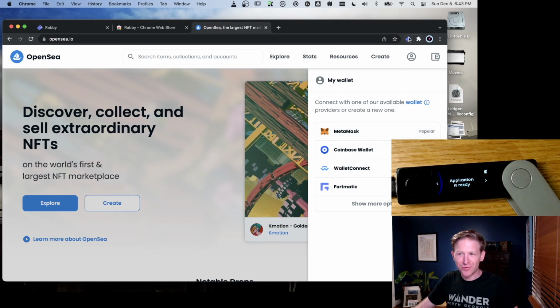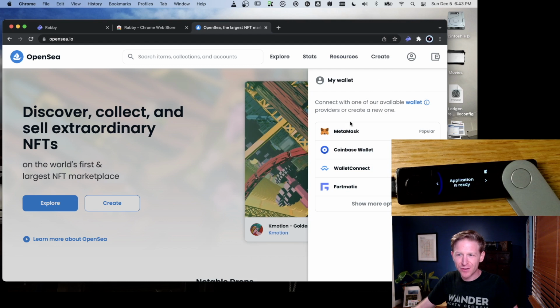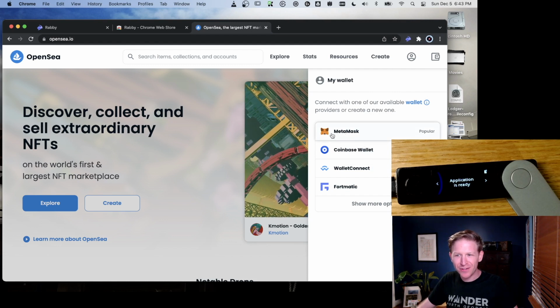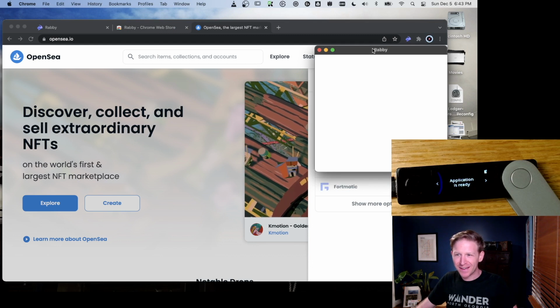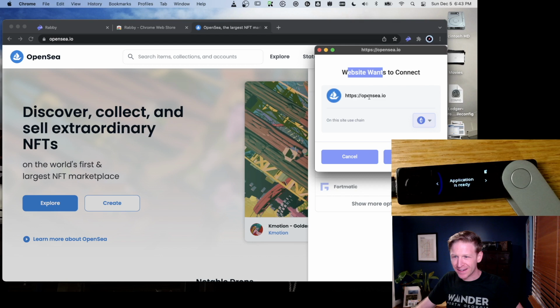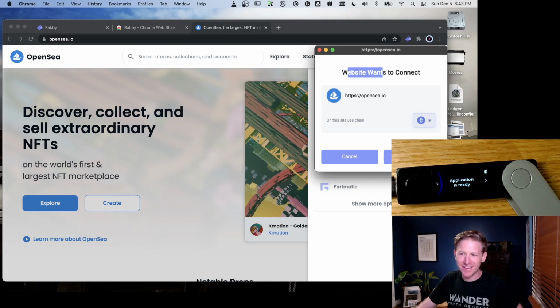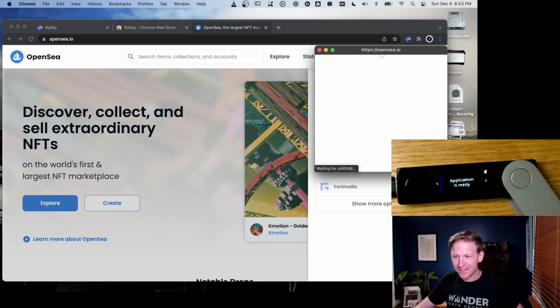And the good news is Rabby follows the same interface as MetaMask. So if your website is unaware of Rabby, you can just pick MetaMask and watch, it will work. So I'll click MetaMask. Rabby's like, oh, I got that, I can handle it. And the website wants to connect to OpenSea. And here's a cool thing: all these different blockchains are supported out of the box. Let's go ahead and connect.